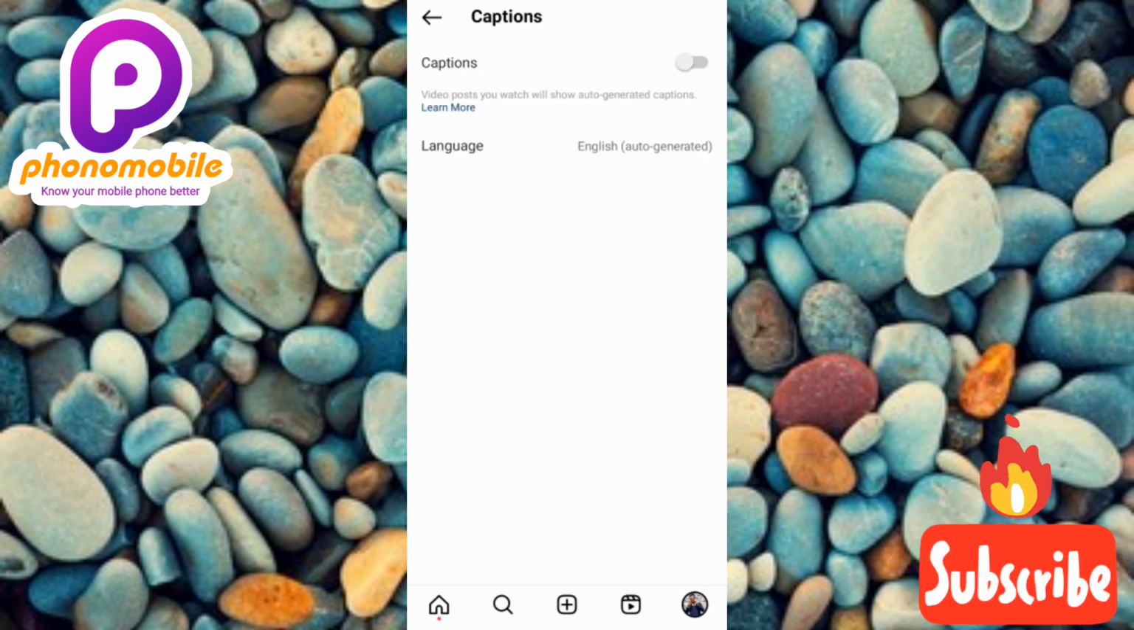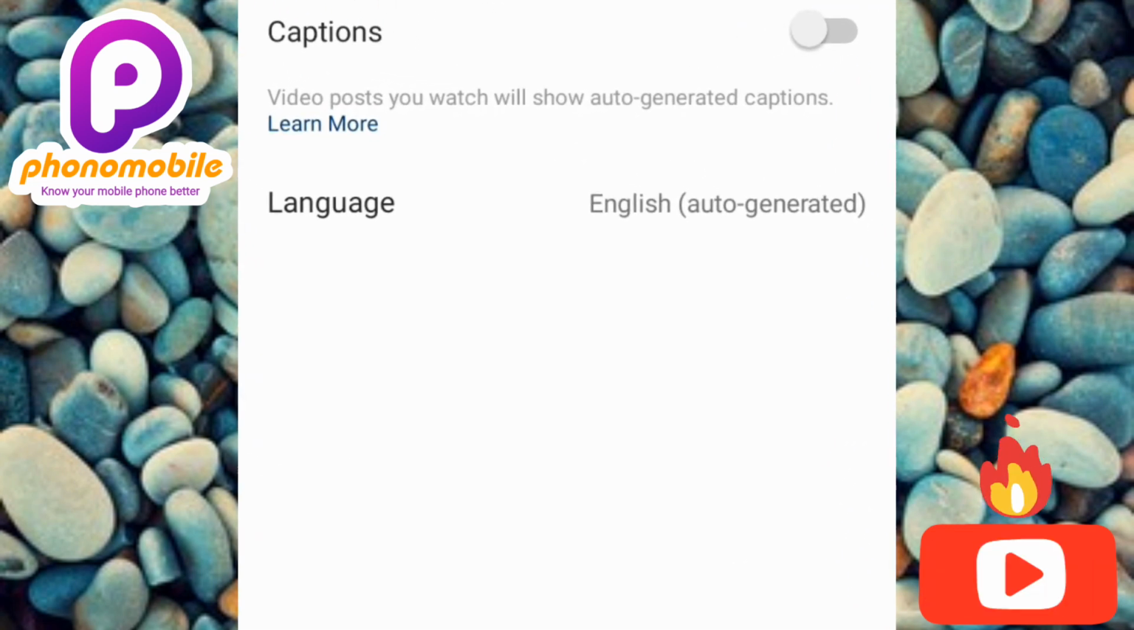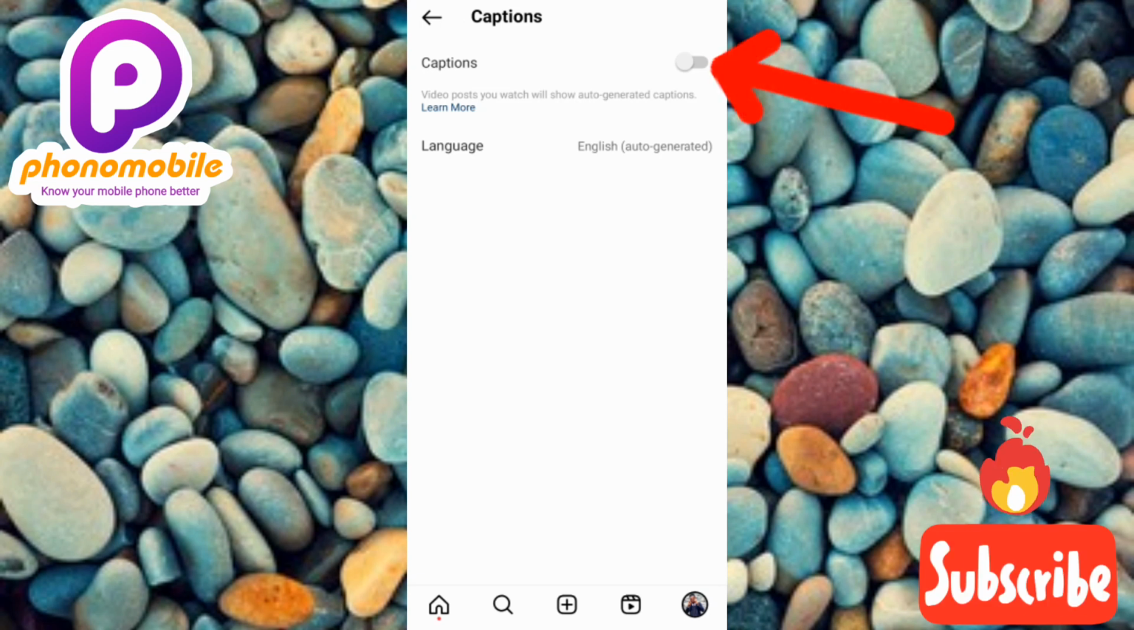So guys, what you have to do now is to toggle on the caption feature. You can see the arrow pointing at it. Once you toggle it on now, every video that you watch on Instagram, the caption will be auto-generated. So guys, you can see what is written there. Let me zoom in a little bit. You can see what is written there: video posts you watch will show auto-generated captions. So guys, let me toggle it on right away. So guys, now I've toggled on the caption feature. Whenever I watch a video post on my Instagram, the auto-generated captions will show.